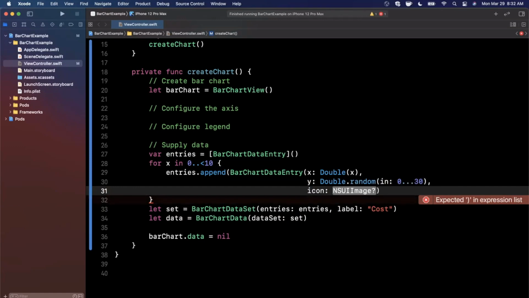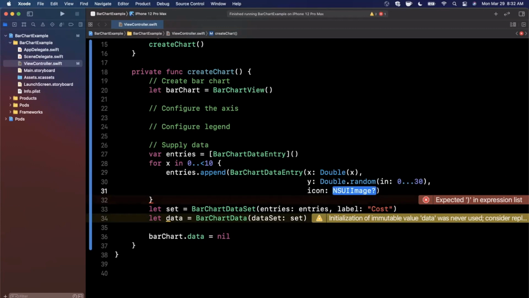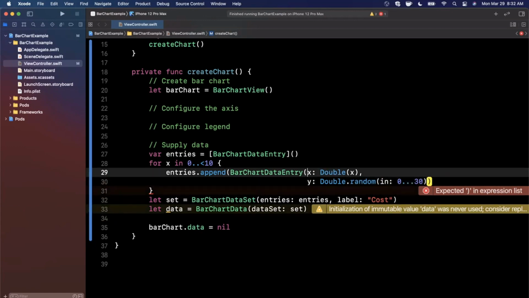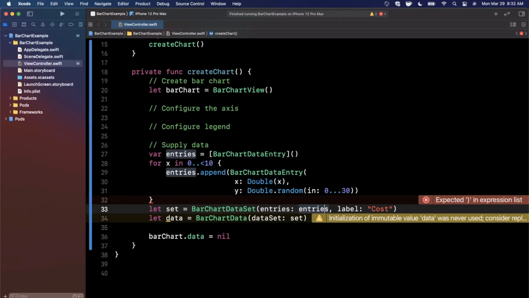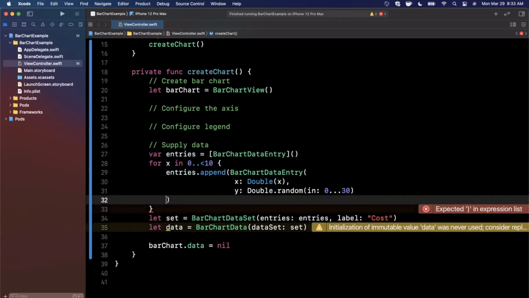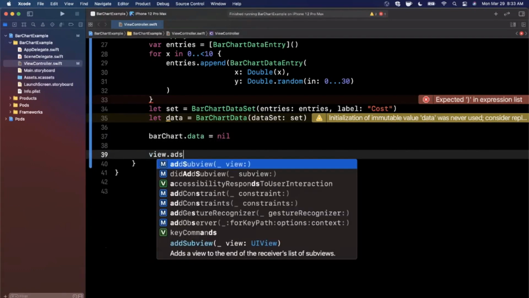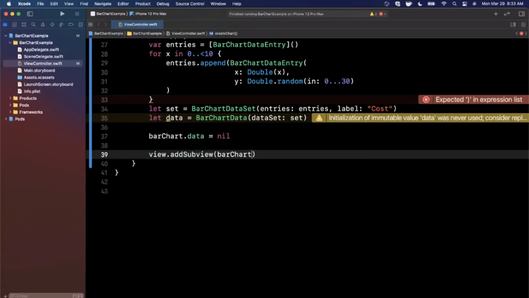And then the icon is going to be just some random icon that we'll grab. It's telling us it's an NSUIImage. You can get away with UIImage, but actually, let me just get rid of the icon so we can first get the chart to show up before we get fancy with it. So here's how we create a single data entry point. So that is that. And let's see, we also want to add this to our subview. So I'm going to say view.addSubview, bar chart.